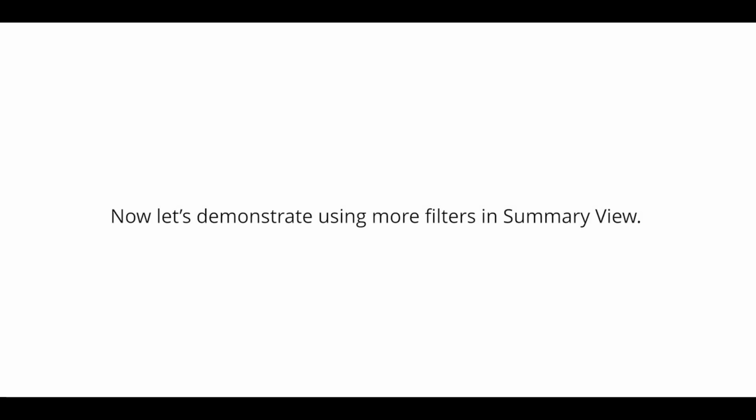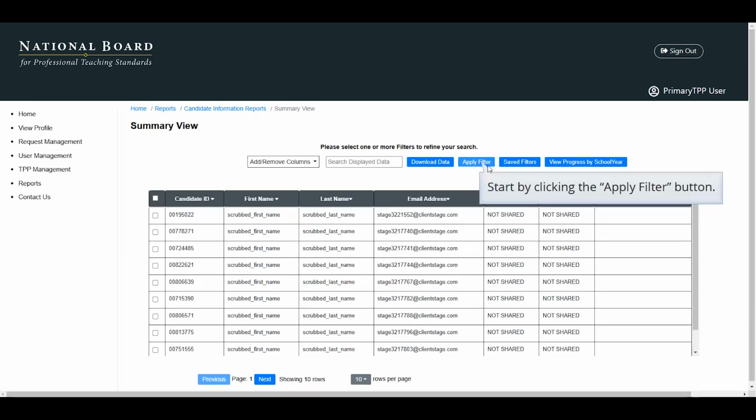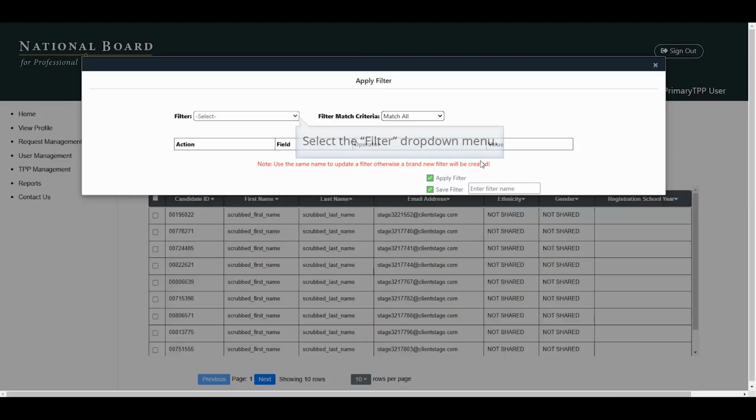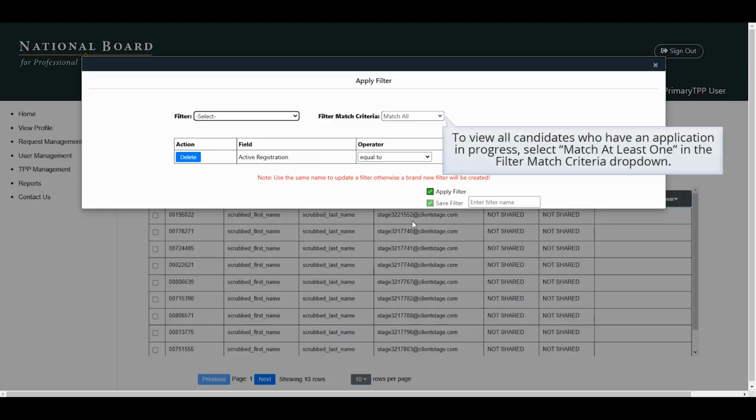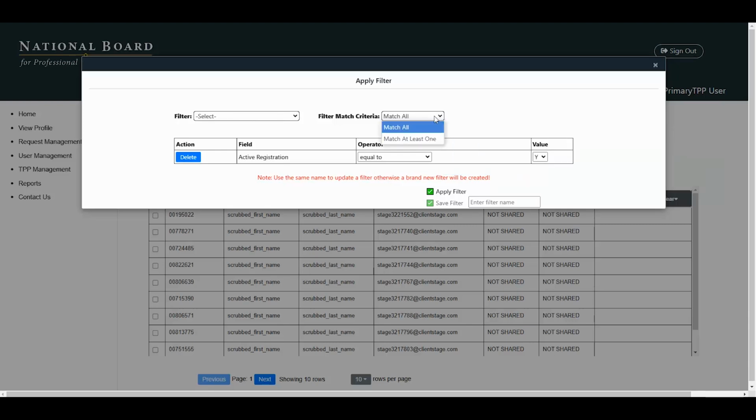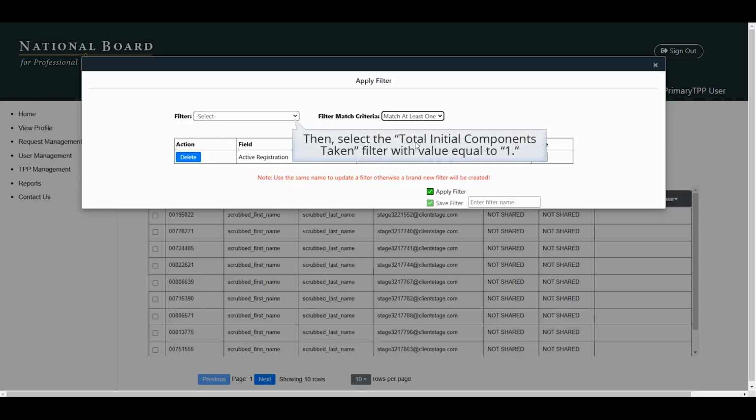Now let's demonstrate using more filters in Summary View. Start by clicking the Apply Filter button. Select the Filter drop-down menu. To view all candidates who have paid a registration fee, select Active Registration Filter with value equal to Y. To view all candidates who have an application in progress, select Match at least one in the Filter Match Criteria drop-down. Then, select the Total Initial Components Taken filter with value equal to 1.